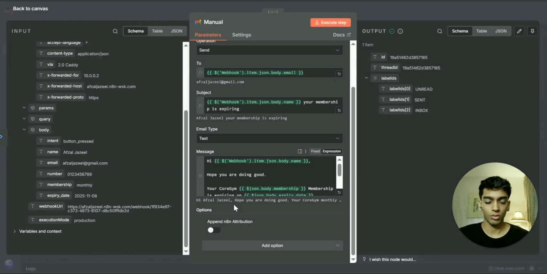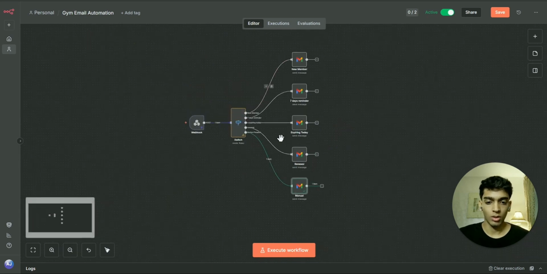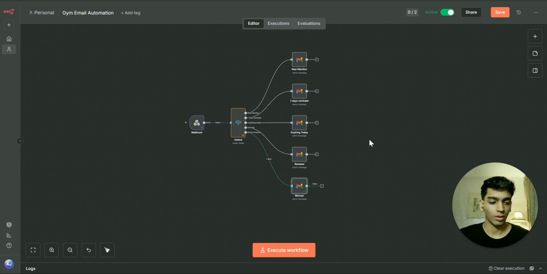And also, if you don't want to add that sent with n8n part, click here. You will see append n8n attribution. Turn it off, right? So once you're done, the email is ready to go. So same like I have done for new members, 7 days reminder, expiring today, and also for email, right? You can get this template inside my school community. So pretty much the same, all the other nodes.